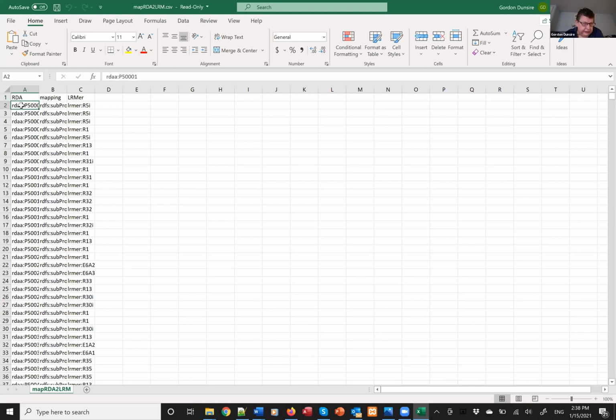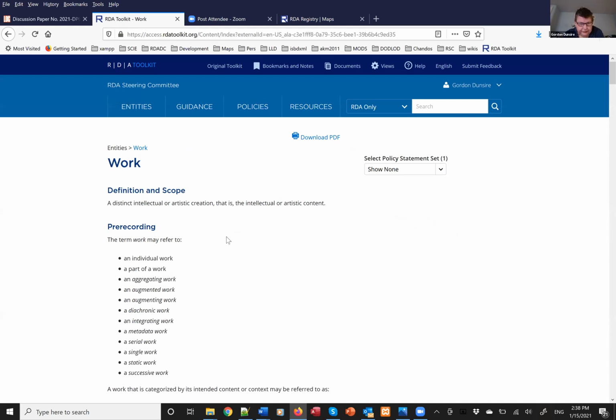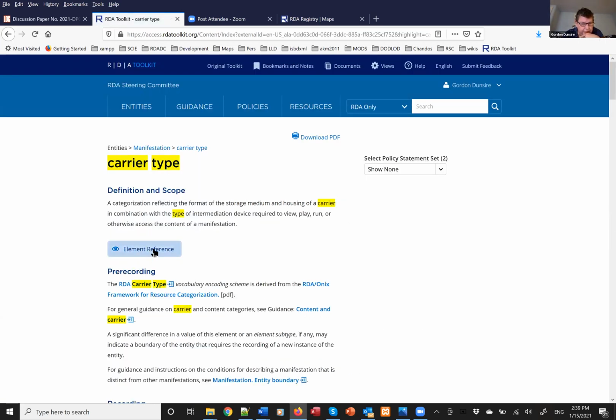There's your mapping. There's your RDA compact URI, your semantic mapping and the Library Reference Model compact URI. All of this data is available to you for commercial re-exploitation without permission. That map and some of the other maps is used to drive some of the stuff you see here.